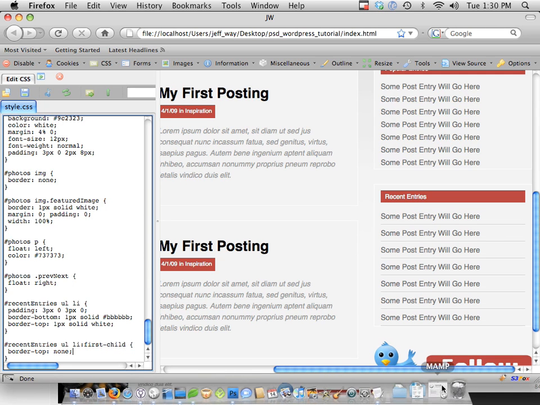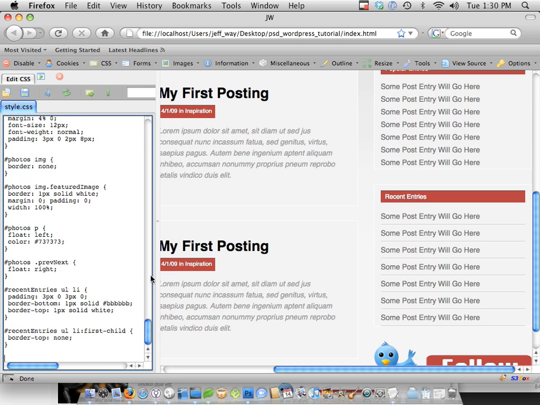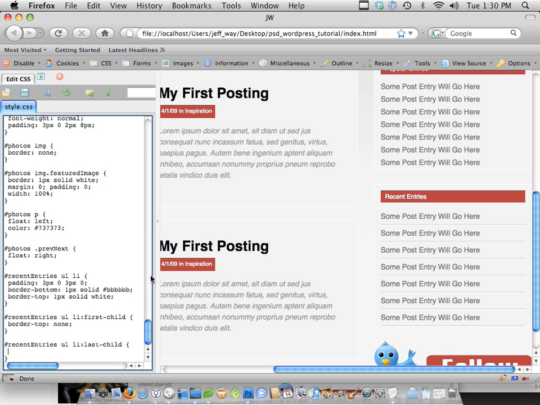We need to do the same thing to get rid of that line at the bottom as well. So recent entries. Now this, unfortunately, IE does not support the way we would hope, so we'll have to use jQuery ultimately to accomplish this effect. Border-bottom. So first-child and last-child. There's also an nth-child, so it's really a cool feature that we can slowly begin using.